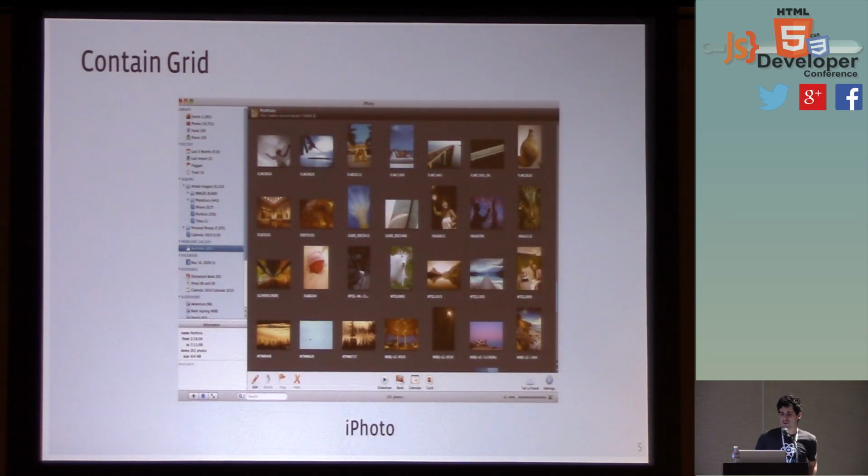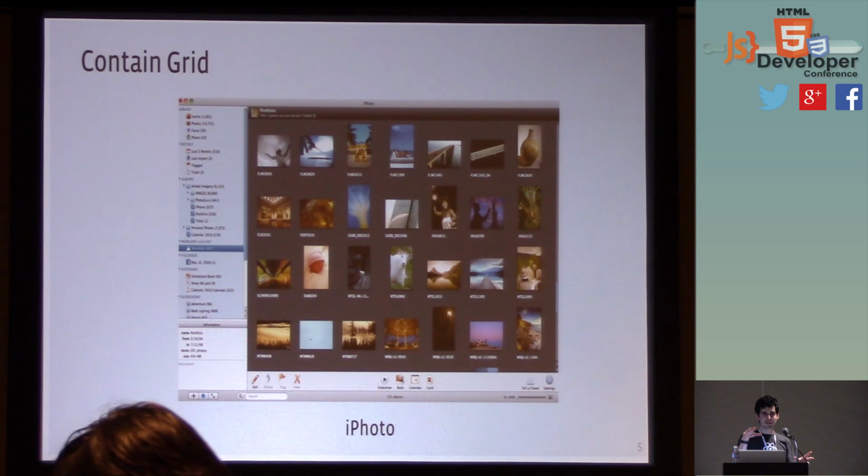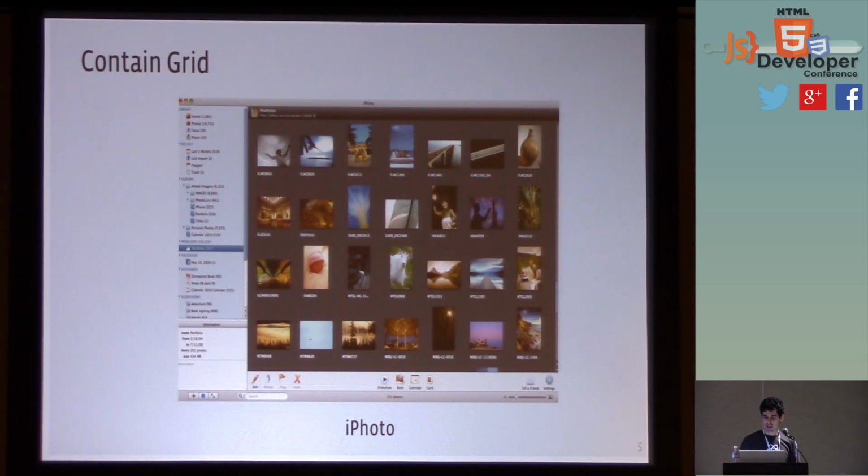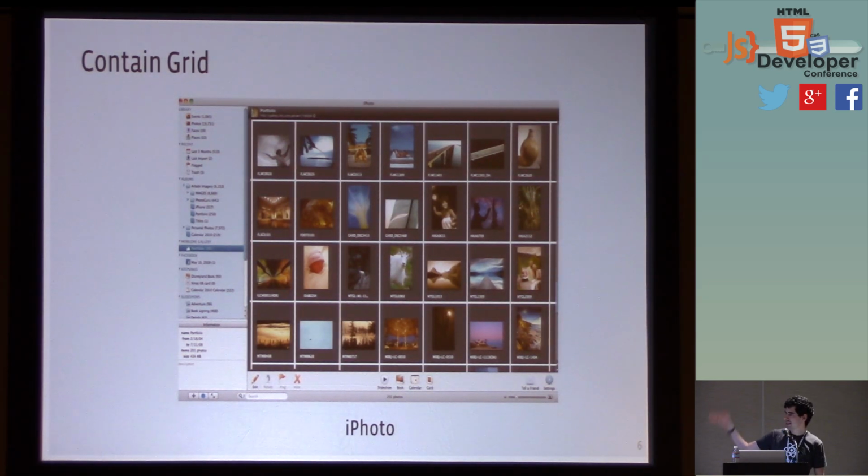So iPhoto also uses a grid, and it's not apparent on this screenshot that it is a grid, but if you actually draw the lines, you can see that it fits nicely between the images. The way it's working is that you have a square for each image, and you're going to shrink that image to be contained in that square. This is why I'm calling it a contained grid.